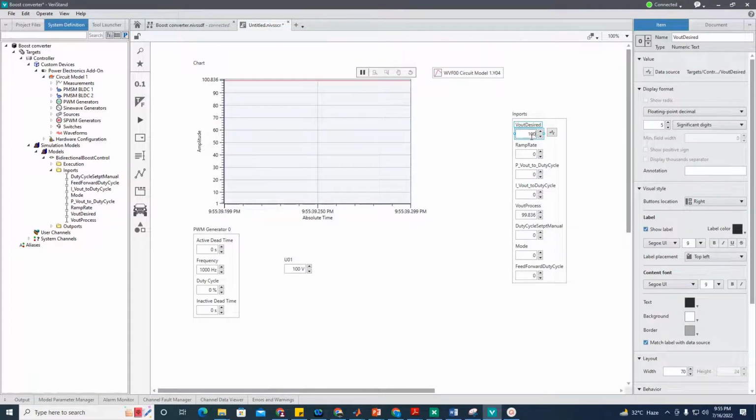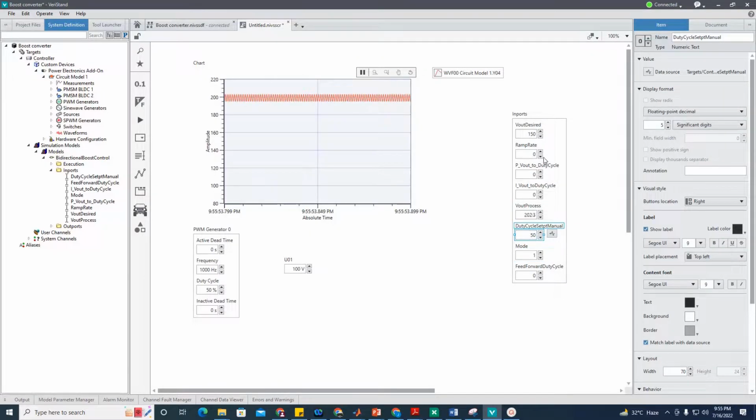So let's make it 100 volt or 150 volt. If I set to mode 1 and if I set duty cycle to 50, you see we are getting 200 volts. So manual mode is working perfectly. You see input is 100 volt. If the duty cycle is 50%, it will boost up to 200 volt. So this is working fine.